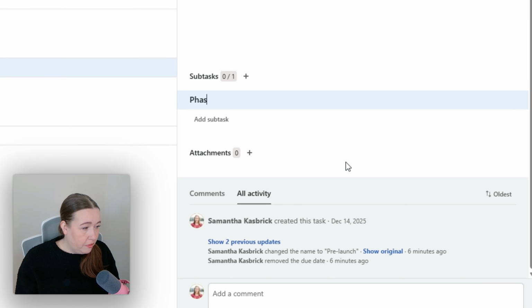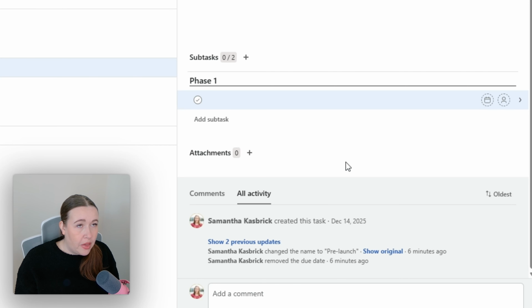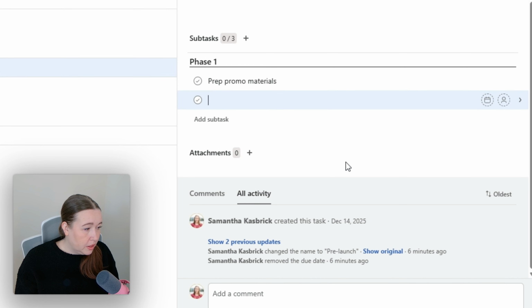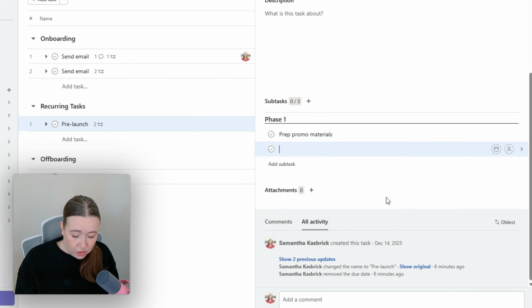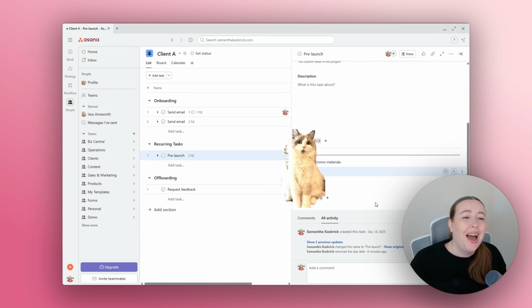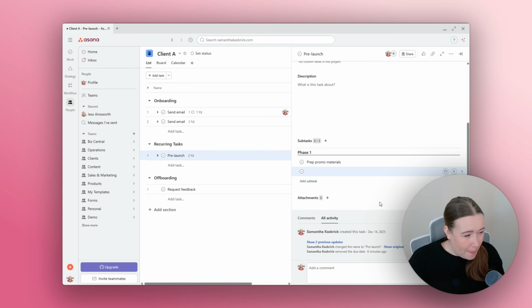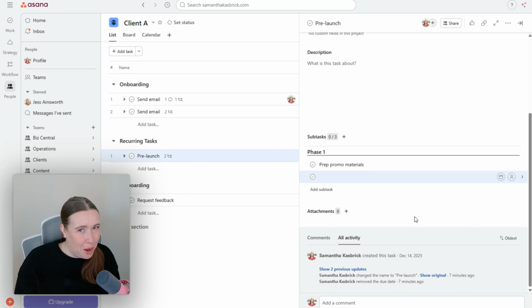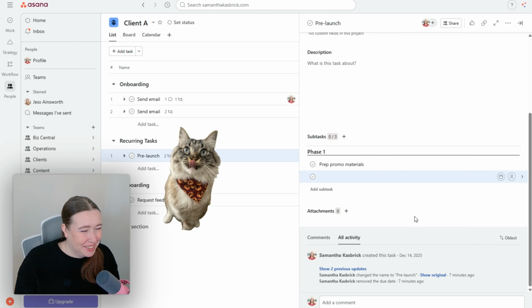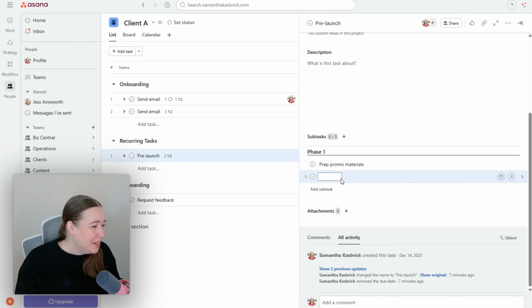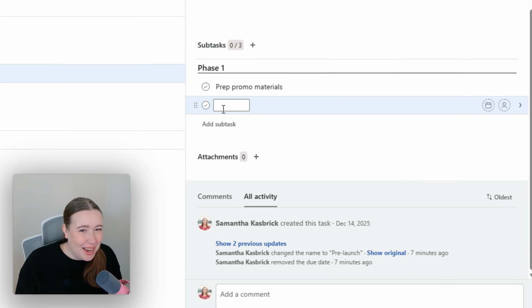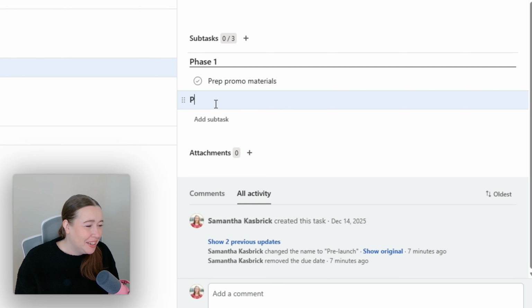So let's say phase 1 here, and then underneath you could add prep promo materials and so on like that, and then you could have a phase. Oops, I just accidentally used a different shortcut and it gave me a cute cat. Oops. Okay, by the way, the shortcut for that is tab B. There's another one. It's right beside the N. Okay, so I'm going to do the tab N instead and add the section.